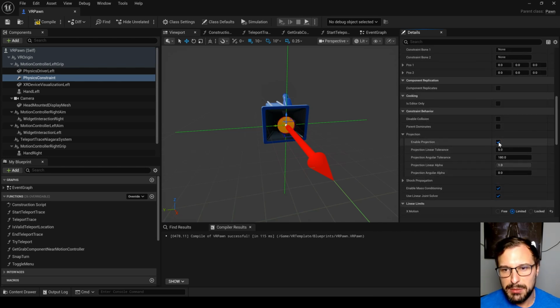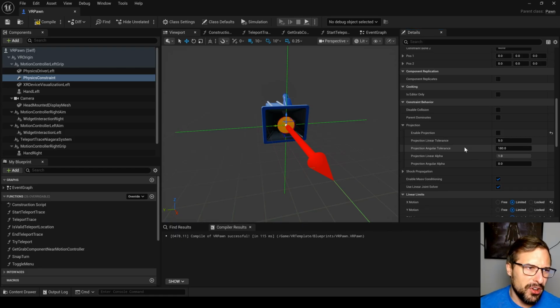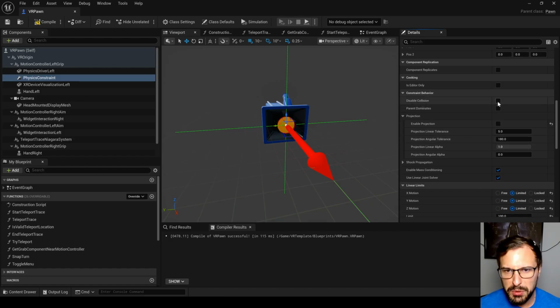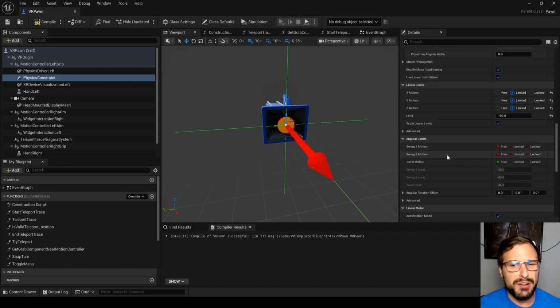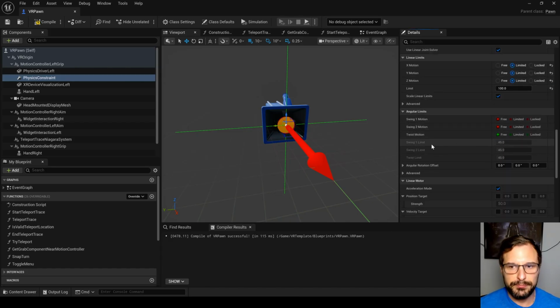Another thing we want to do is disable projection. Projection is basically something that's going to teleport our driven little components if they get out of a certain tolerance, but we don't really want to worry about that for now. What we want to do is just for fun, disable collision between the driver and the hand, as it's not really going to be too much important for us.